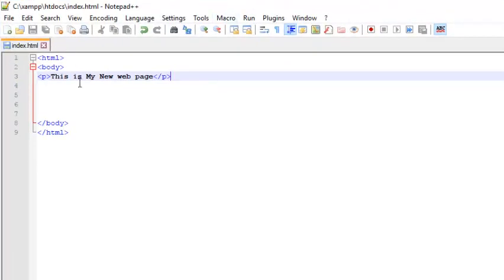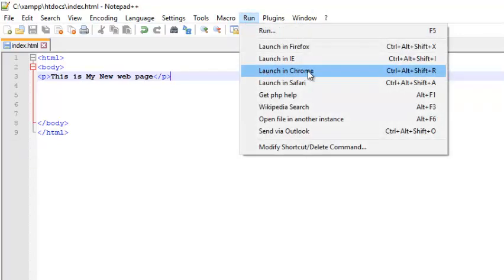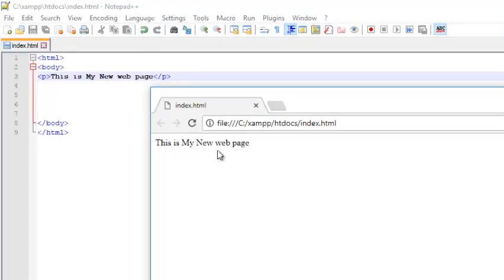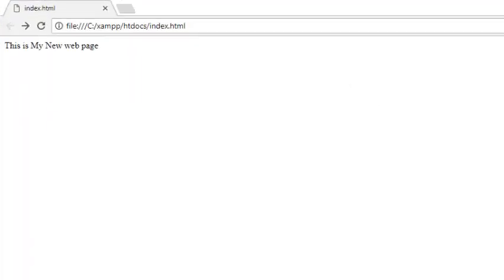If I want to open this web page in my browser, first of all I should save this page, Control S, and then click on run, and launch in Chrome. You can open it in Firefox, Safari, any browser. Launch in Chrome. Okay, as you can see, this is the web page. It is not complete, but it is the fundamentals. As you can see, I have written here: this is my new web page. So if I want to change this one, I can do something.